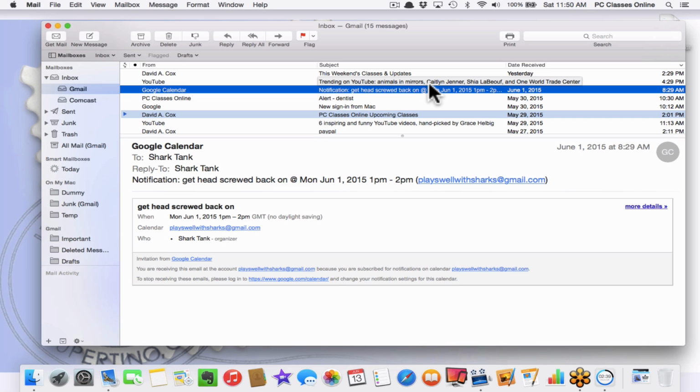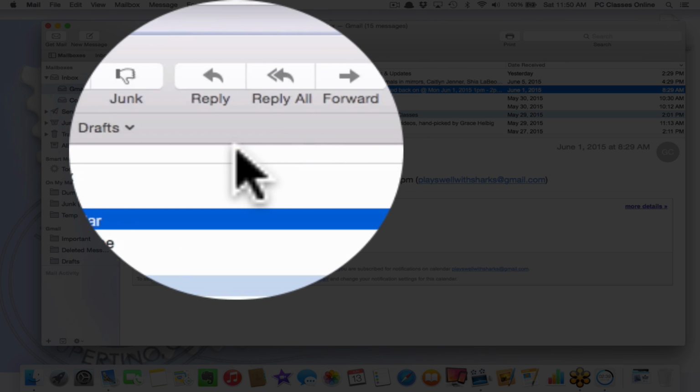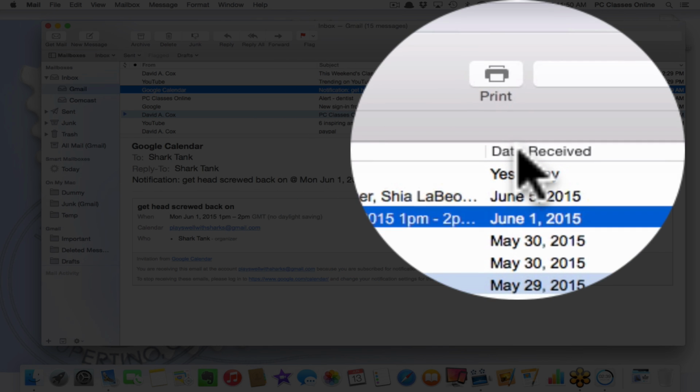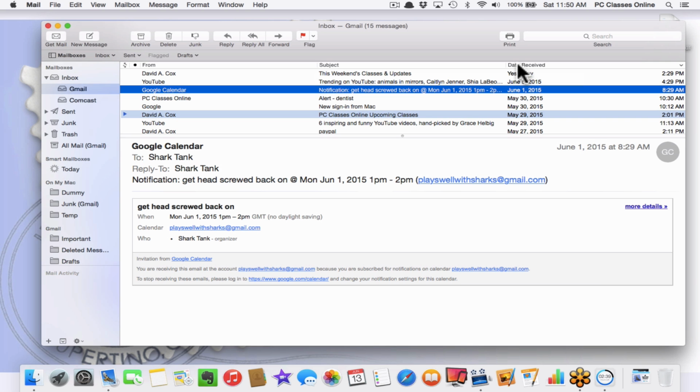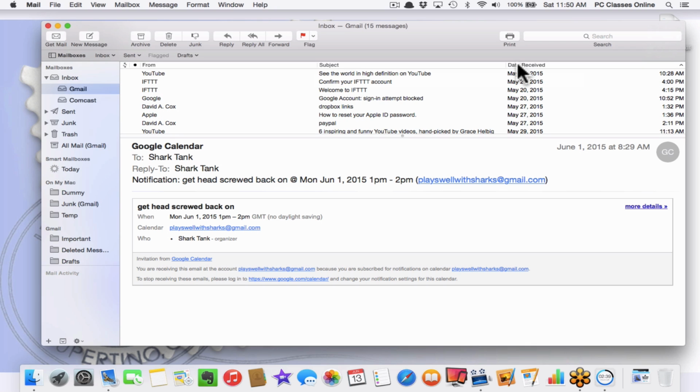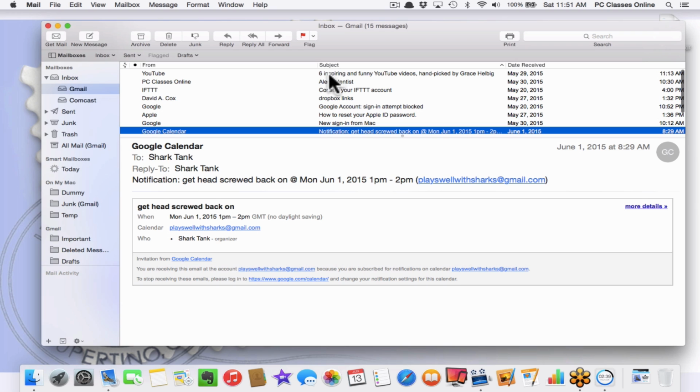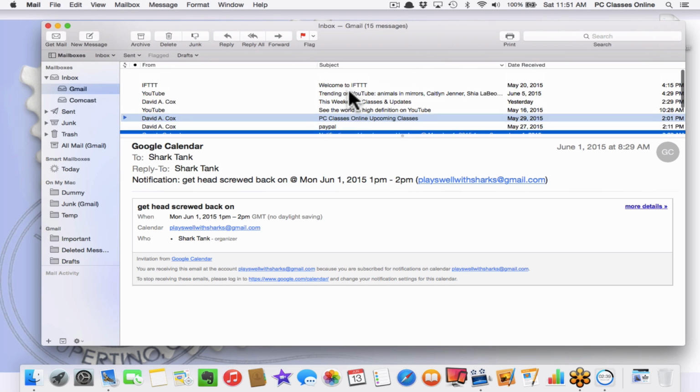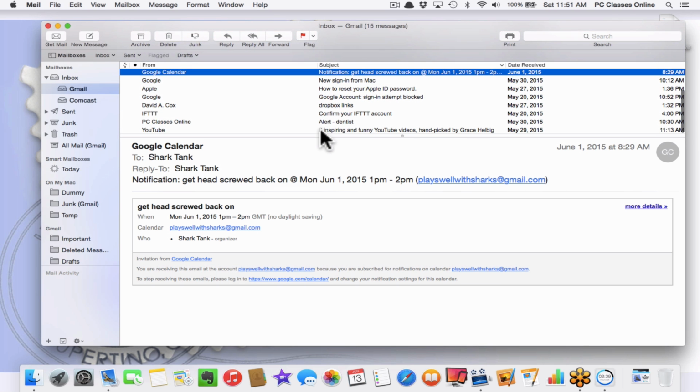Another thing about organization. Once again, we have from, subject, date received. There are other ways to organize it, and you should know that if you click on these, that is going to change how it is organized. When I sort by subject, the email that has a number in it is going to be first, followed by A. If I click it again, it's reversed. So now W is at the top and 6 is at the bottom.